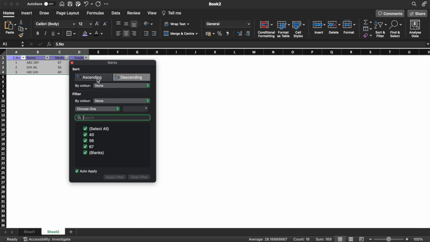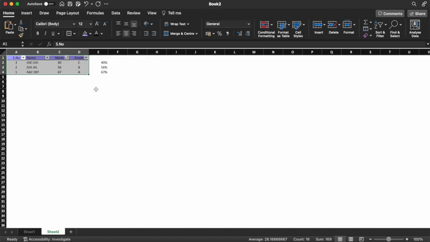Or we can click ascending, and now it has reversed that data because 40 is the lowest and it is going from bottom to top. So you can do the sorting and filter through these. You can also hide individual rows if you want.